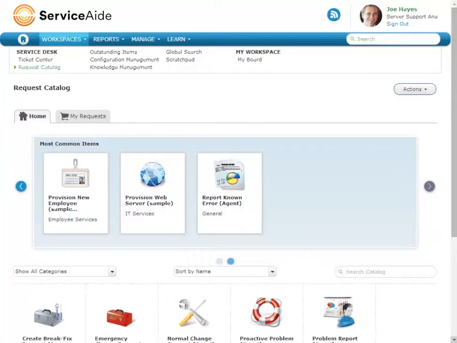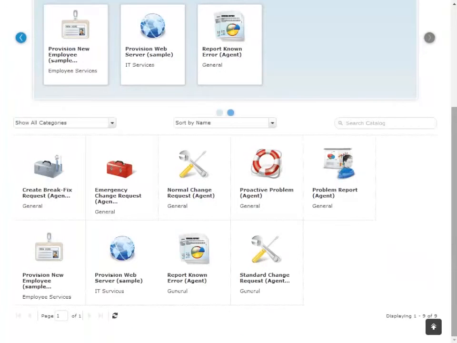Let's first look at the change management related ticket templates that are available out of the box. Remember that we recommend using a ticket template to log tickets, so that the ticket is channeled into the right workflow. From the Workspaces menu, under Service Desk, select Request Catalog and scroll down. There are 4 change management ticket templates that are available out of the box.